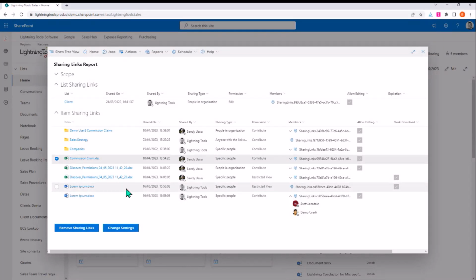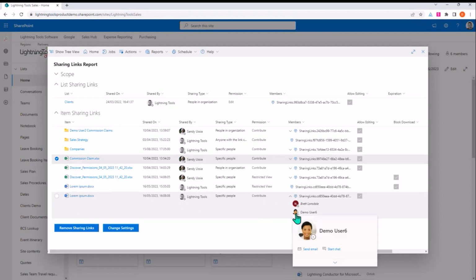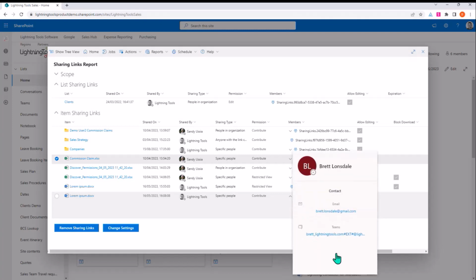So we can see this one document here called Lorem Ipsum. It's shared with specific people, giving them contribute permissions, and we can see that demo user 6 has permissions to it, as does Brett Lonsdale. And you may pick up on the fact that Brett Lonsdale is in italics, and that is because Brett Lonsdale is an external user. And if we hover over that and show the people card, what you'll notice in here was this sharing link was actually granted to this Gmail account here, which wasn't a Microsoft account.